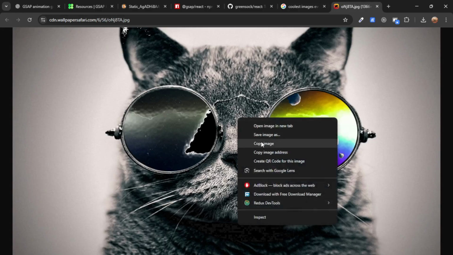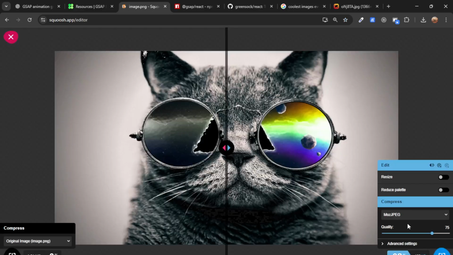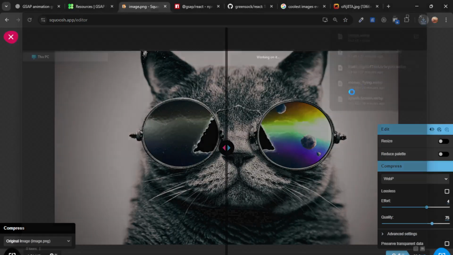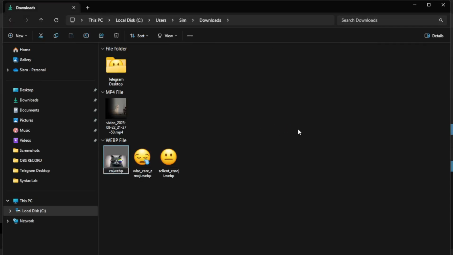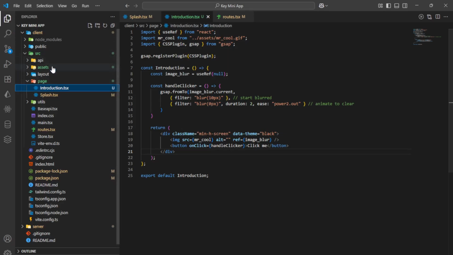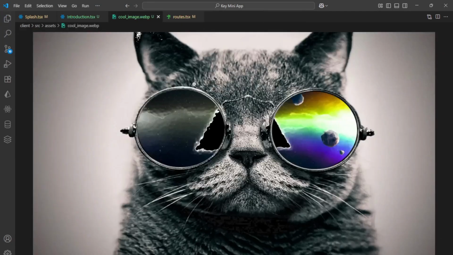That is looking good. I just copy that image, go on Squoosh, then go on the webp, download that. That is the coolest image. Cool image. So I just go here and paste that image.